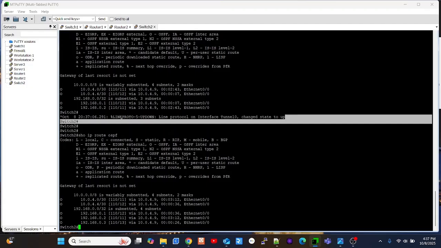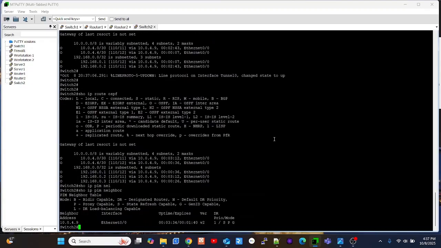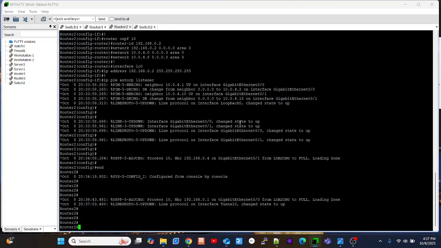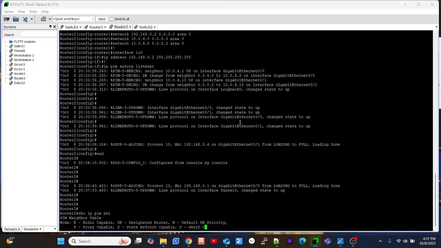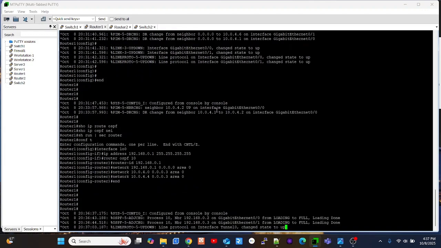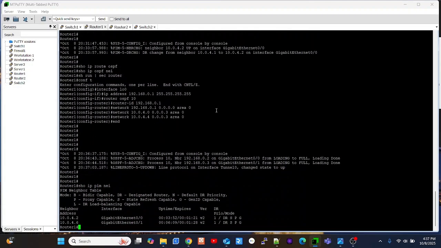This is a good sign right here, right? So if we do a couple of commands, see we've got a PIM neighbor. In router 2, his tunnel is also up. He should have 2 neighbors, right? Router 1 and switch 2. He should have neighbors that are switch 1 and router 2. So this is looking pretty good.